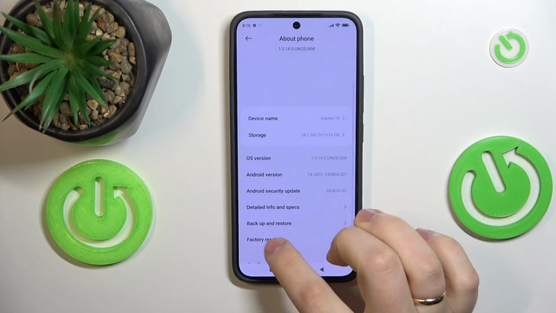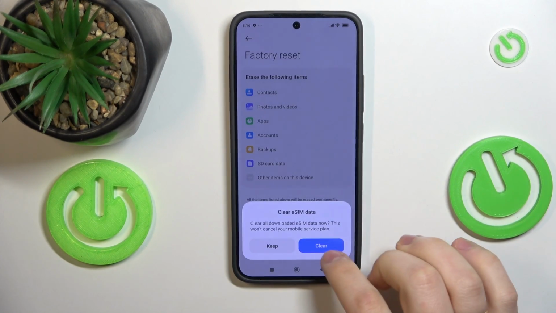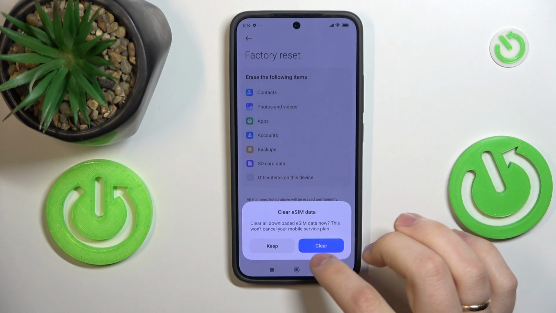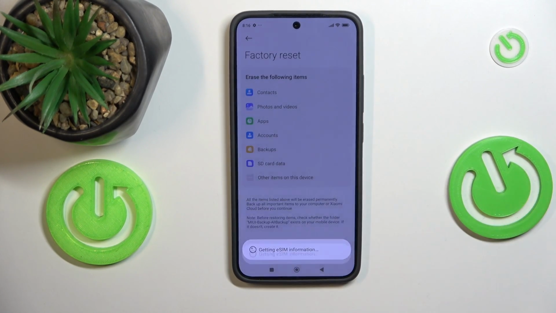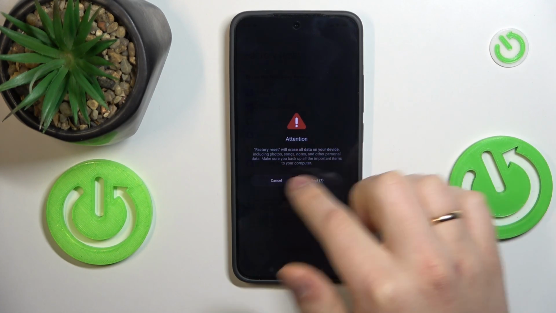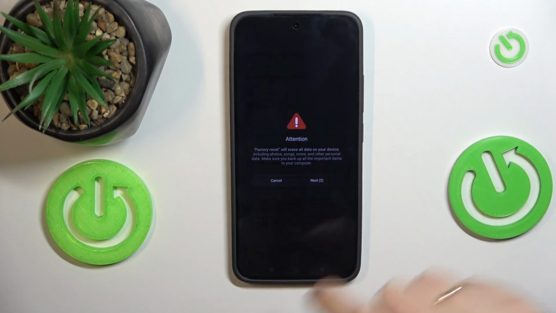and tap the Factory Reset option, then tap Erase All Data, Factory Reset, then decide whether you would like to keep your eSIM data or clear it. I'll go with the Clear option here. Now you will need to acknowledge this warning here, wait 10 seconds and press the Next button.